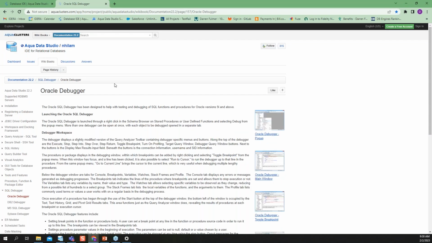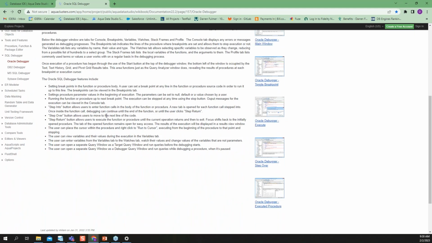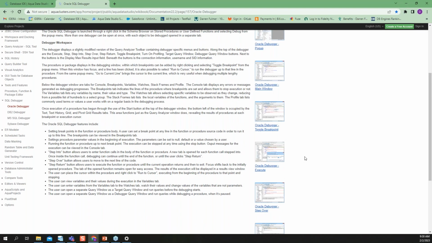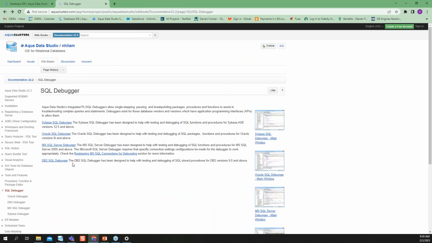It will bring you to the Oracle information page, give you a lot of information on utilizing the debugger within the tool itself. You have screenshots to walk you through the process. Again, Sybase, Oracle, SQL Server, and DB2. Even though Aqua Data Studio supports 40 different platforms, for the debugger portion, it's only these 4 databases that do support the debugger.